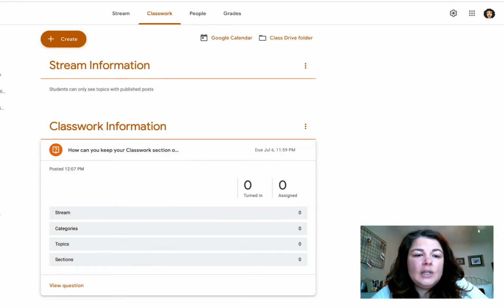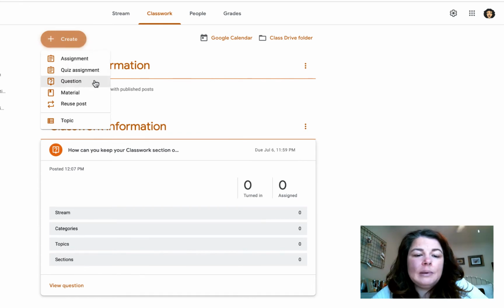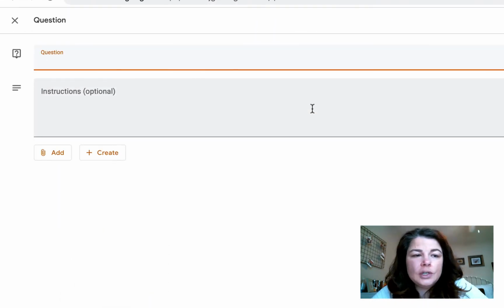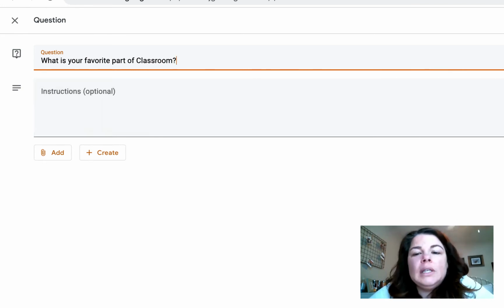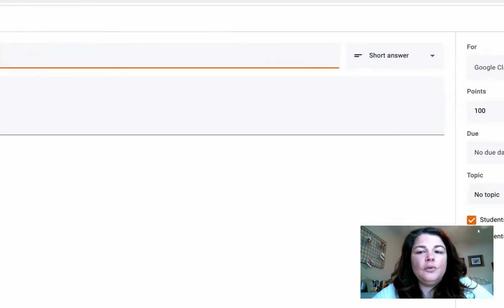The other option that you have for questions, I'm going to go to create again. And this time I'm going to create a short answer question. What is your favorite part of classroom? I'm going to leave it short answer. Again, I can add additional instructions if I need to. I can add files and other attachments and create just like before.